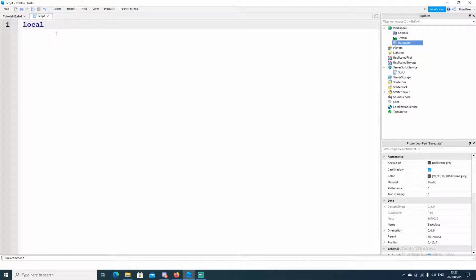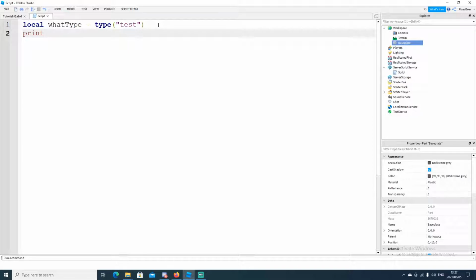We're going to create a local variable. I'm going to call it what type. I'm going to assign it or store what the type function returns. So now I'm going to put my value inside these left and right parentheses. So let's put this value inside here. And then I'm going to print out what type.